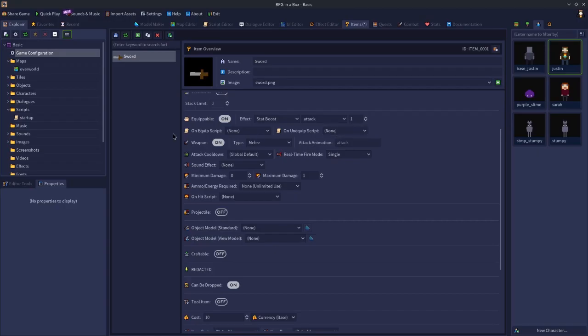So every time, and it's important to point out, this is just for this item. So it's not generic. It's not every time any item is equipped. You have to set it per item. Okay. So when you equip this sword, this script is run. When you unequip this sword, this script is run if you assign it.